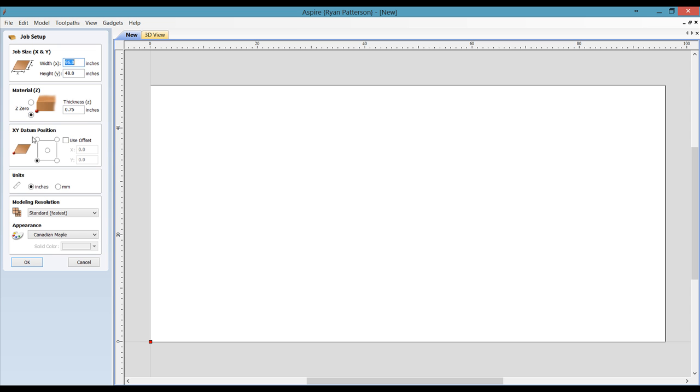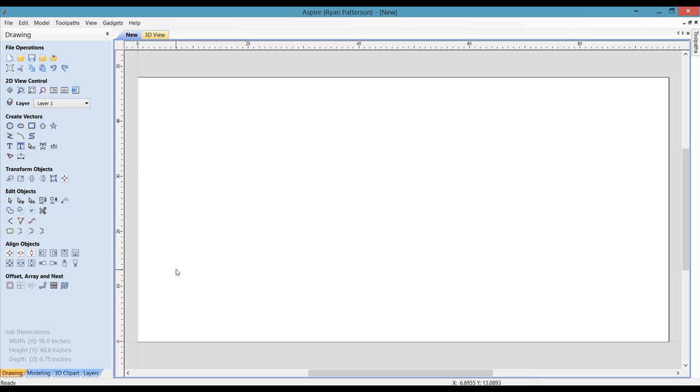My X and Y position is going to be 0 to the lower left. I'm working in inches and selecting OK here.